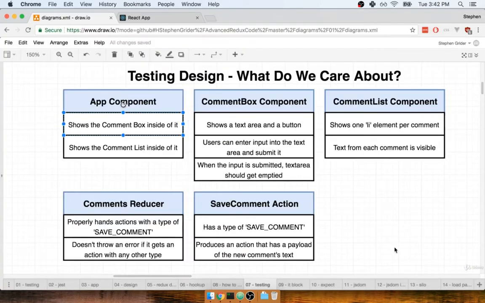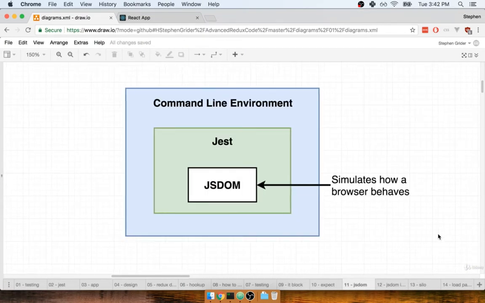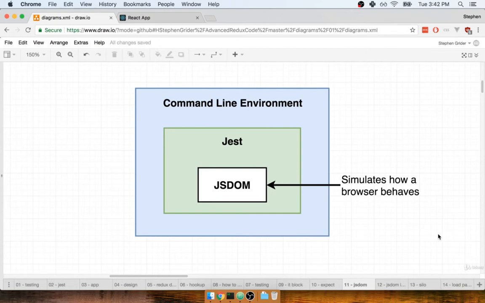All right, so I'm going to pull up a diagram. Here we go. Okay, so as we've said several times now, anytime you and I run our tests, we're going to flip on over to our command line and execute the npm run test command. When we run that command, it starts up Jest, which is our automated test runner. So the important thing here to understand is that when we run Jest, it's being executed inside of our command line environment. It's being ran from the terminal.